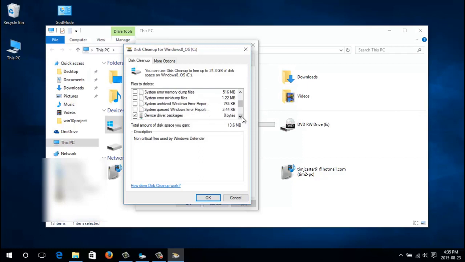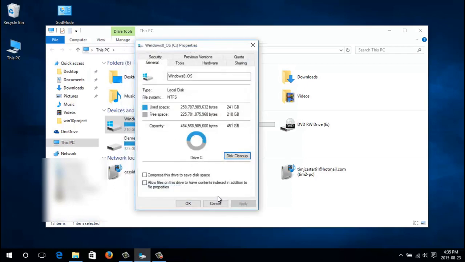But if we roll down here, you'll see here previous Windows installation, 19.7 gigabytes, and temporary Windows installation files, 3.79 gigabytes. So I got like 23 gigabytes of data I can recover there. All I would have to do is check those, click OK, and they go away. Now, only do this if you're absolutely positive you're not going to roll back. I'm not going to do that right now.